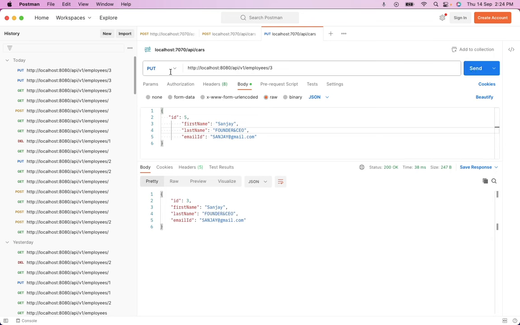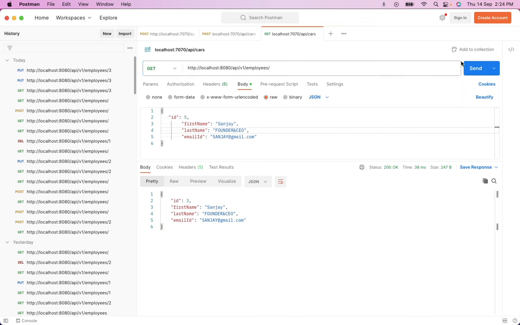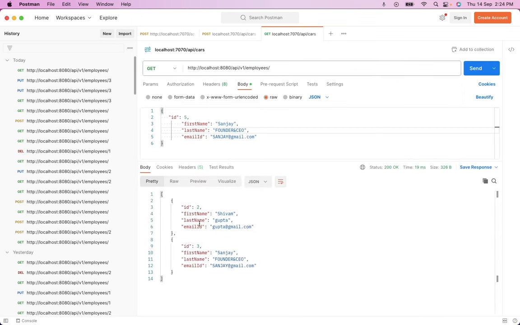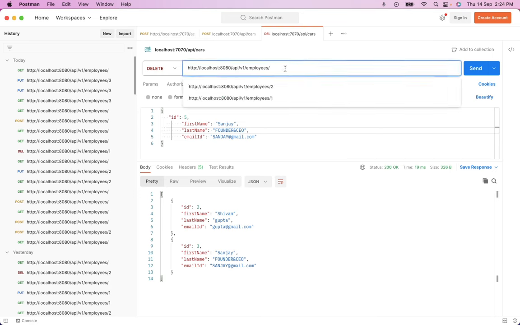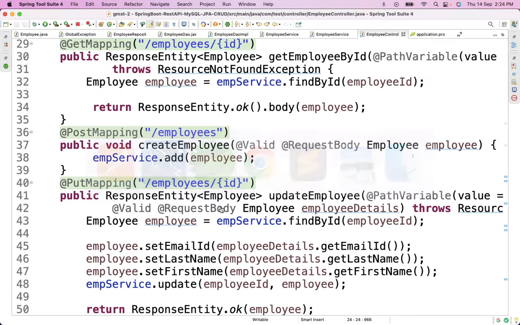And if you want to delete the data, we can first see all the records, how many records we have in our database. Okay, so we have 2 records, ID 2 and 3. If you want to delete, we can delete it. So delete operation, delete method, pass the ID. Okay, and click on the send button. So deleted true. So here we have mentioned our business logic.